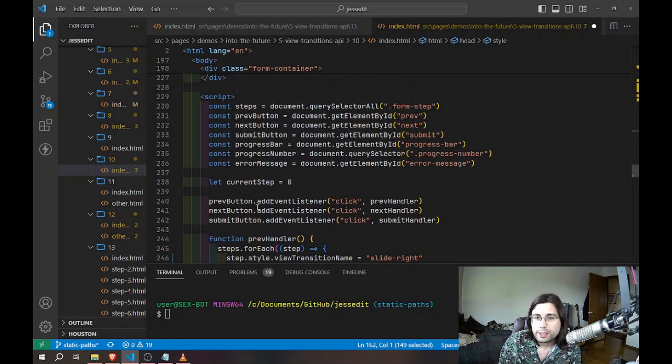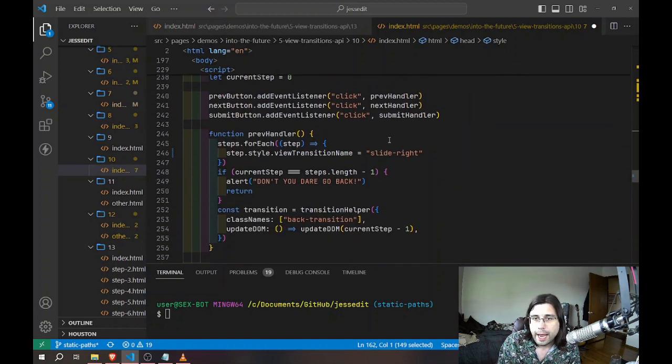And now let's look at the JavaScript. So we define the buttons and stuff. With the buttons, they're all going to have their own event handlers where we conditionally apply which direction it should slide.